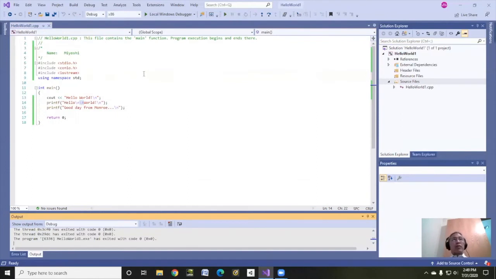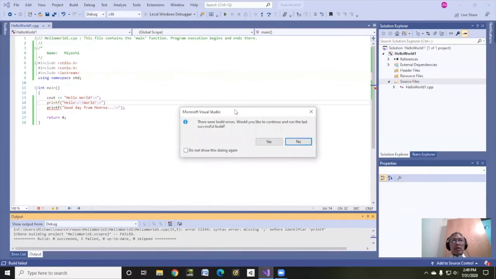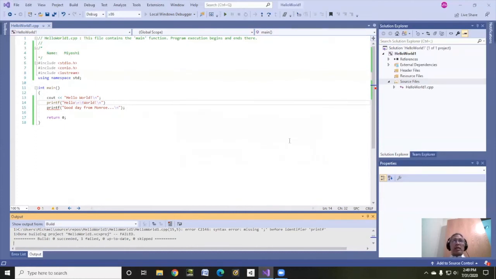Now, I want to show you one more thing. I always show this to my students in my classroom. I'm going to get rid of this little semicolon, and I'll try to debug it again. And when I do that, notice I get this guy. It says Visual Studio error. It says there were build errors. Don't ever click this button. Don't ever check this box, because you don't want to always do the last thing you did, the last successful build. We don't actually ever want to run the last build. We're just going to say no, because we want to see our errors.